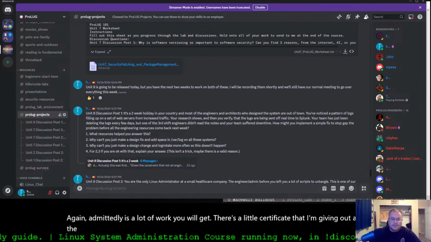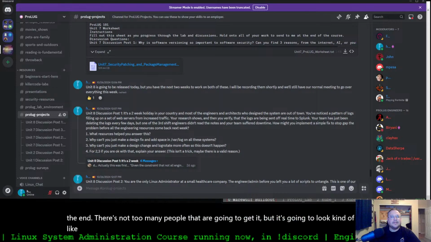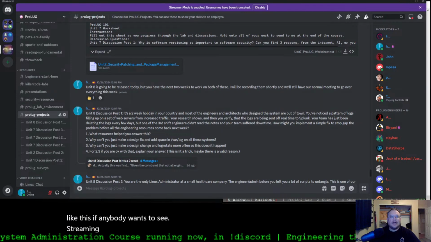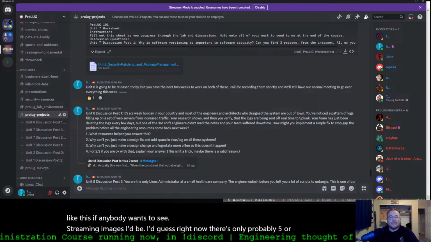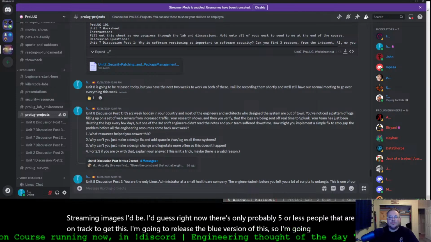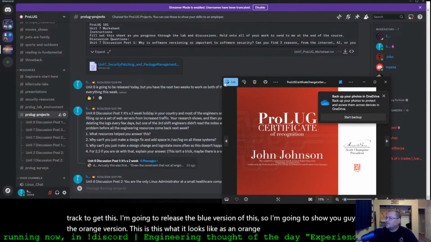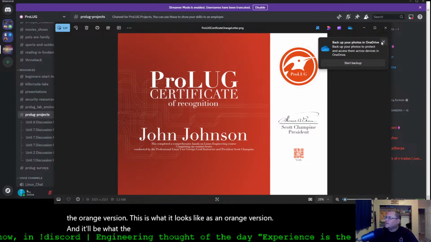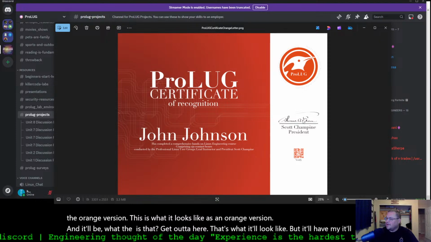There's not too many people that are going to get it, but it's going to look kind of like this, if anybody wants to see. I'd guess right now there's probably only 5 or fewer people on track to get this. I'm going to release the blue version of this, so I'm going to show you guys the orange version. This is what it looks like as an orange version. That's what it'll look like, but instead of Thomas Edison, it'll be my signature.